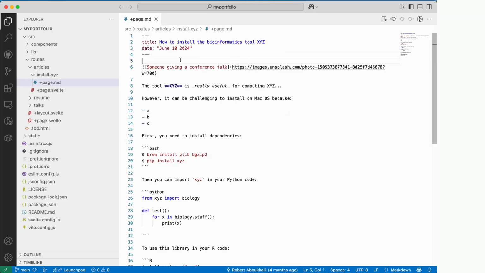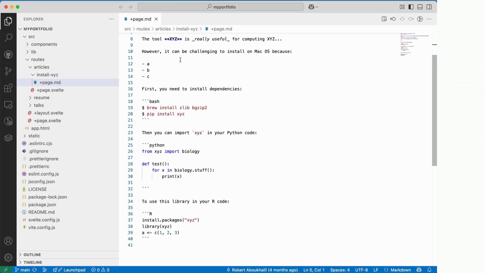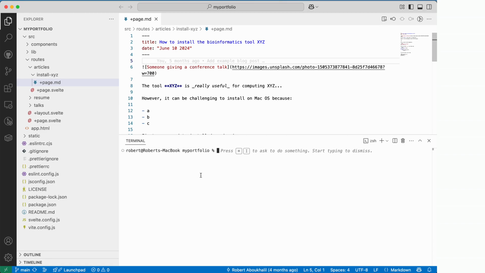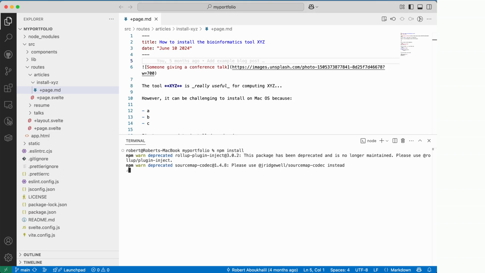And so as you can see, this is the markdown version that gets converted to HTML. And let's actually see how we can tweak this a little bit and add a new article just to show you how this works. So the very first thing you're going to have to do is install all the packages that are required to make this thing work.